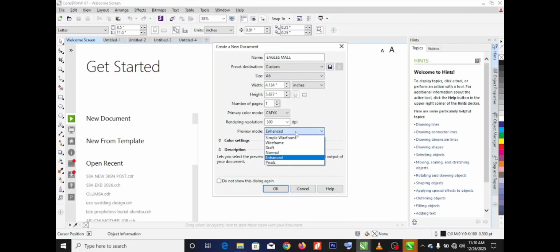Your color mode here, you see CMYK there. Always leave it on CMYK. CMYK is the best way as a graphic designer. Just leave it there. RGB is mostly used for pictures, for cinematographers. Cinematographers normally are the ones who use it.